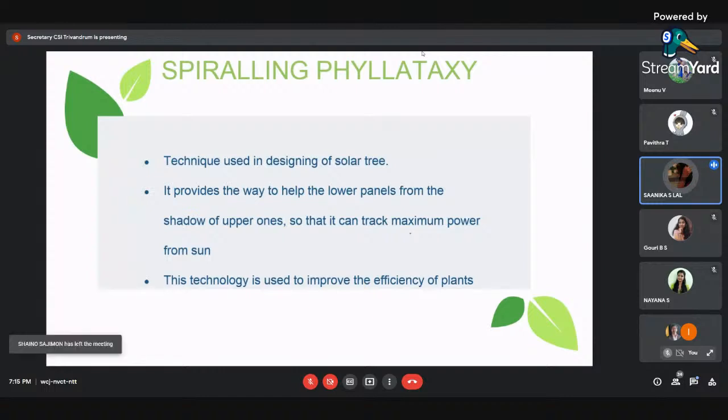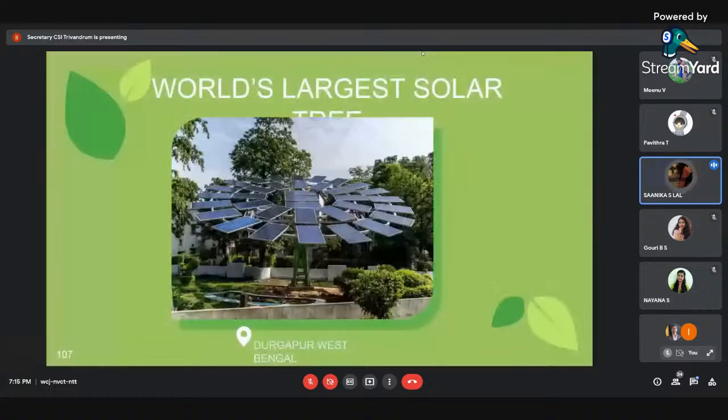It provides a way to help the lower panels from the shadow of the upper ones so that they can track maximum power from the sun. Next slide, ma'am. So let's move on to some applications or installations of solar tree. It is a proud fact that the largest solar tree in the world is in our country, at Durgapur, West Bengal.